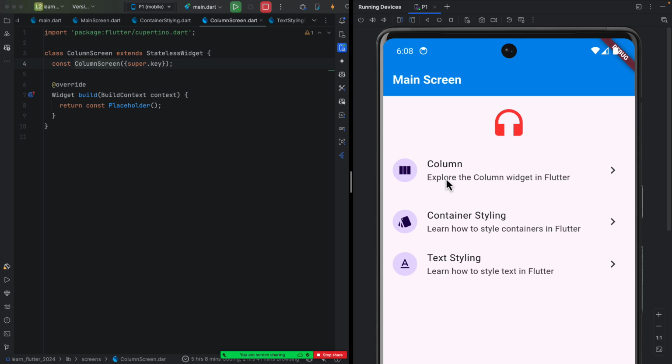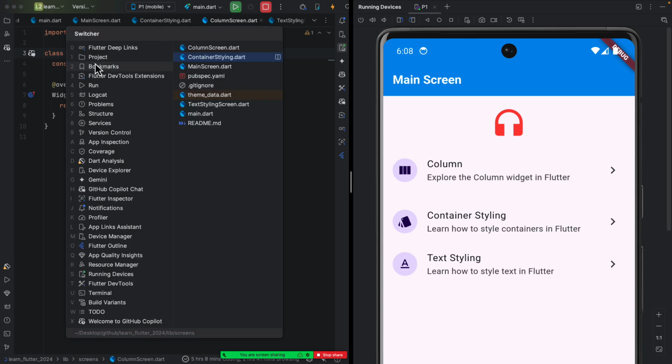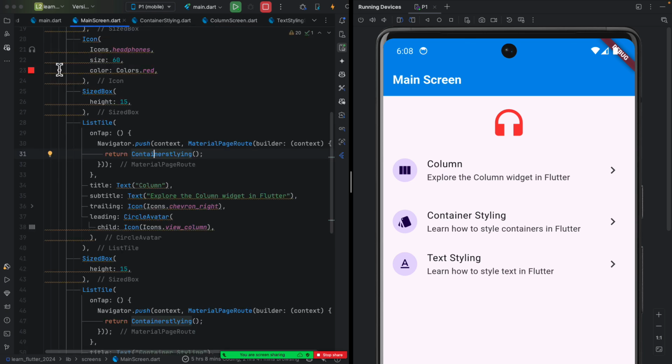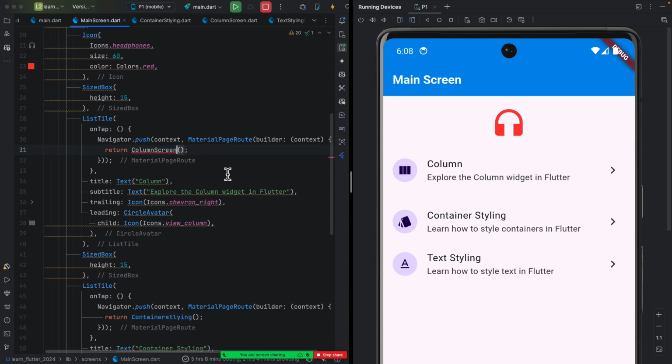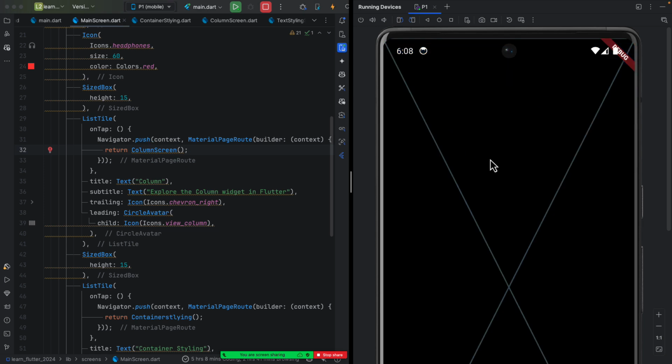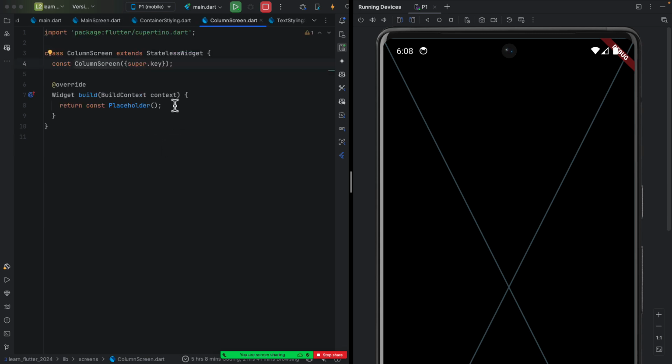I'm going to link this in a way that if someone clicks here, it takes us to this page of columns. So we shall go back to our main screen, our main container, and put here column. If I click here, it will take me to this empty screen, this placeholder. So we're going to go ahead and put our column that we're going to use for practicing.